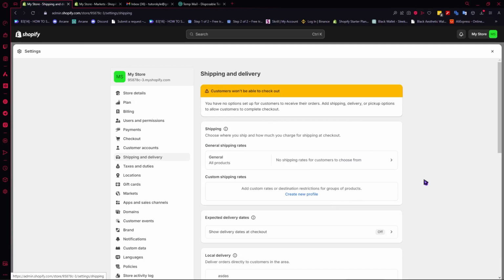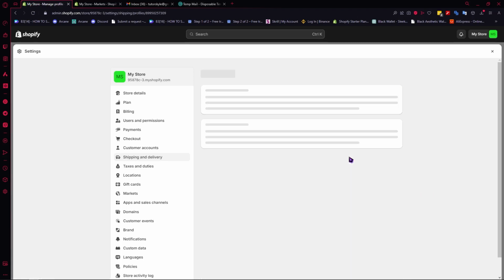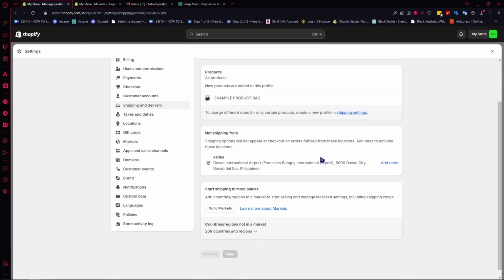And now let's proceed into shipping and delivery on the left side. As you can see right here, click on this one. And then from here, we'll be setting up our shipping under the general shipping rates. To do that, we simply need to click here. And from here, you can add a rate on this location. So this will be the region, and this is our location. Click on add rates, click new rates, click on done.